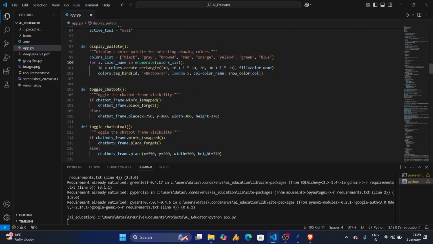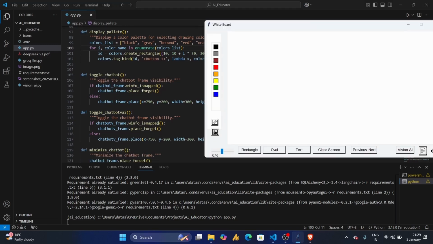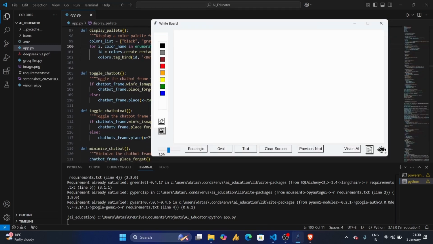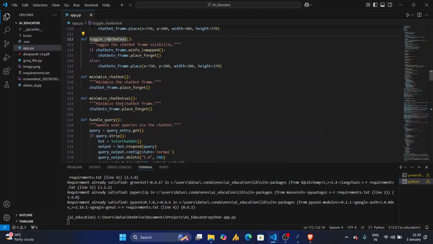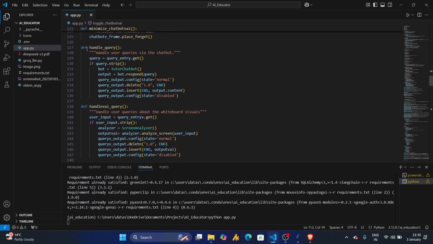Next is toggle chatbot, like Vision AI. For Vision AI, this code is written. If you click on this one, that chatbot pop-up feature and function is written over here. If you want to minimize the chatbot or Vision AI, you can do that, and that code is written over here. And here is what it does to handle the query.